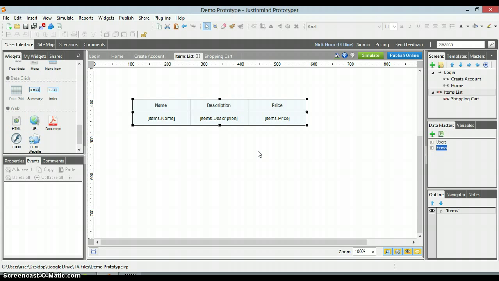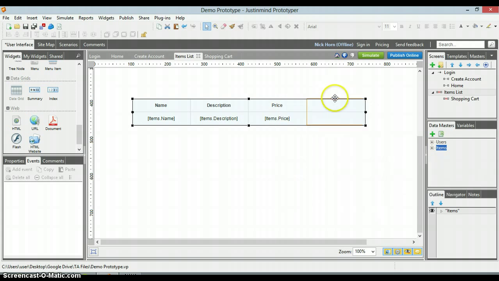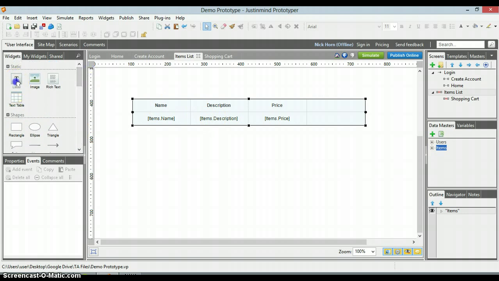So what we need is one more column that's going to say add to cart or add to order. So in order to do that, I'm going to right click on the data grid, and you see there's this new column option, so I'm going to click that. It just adds an extra column here. I'm going to take a label and drop it in there into the header section, and I'm going to call this column add to cart. Just going to make it a little smaller.